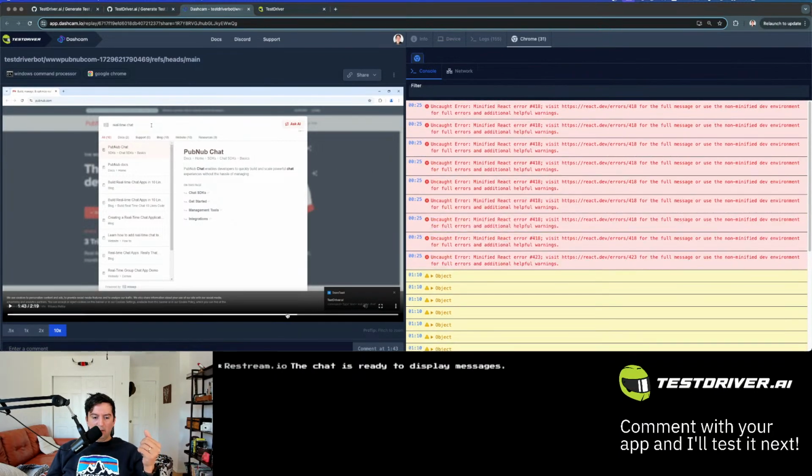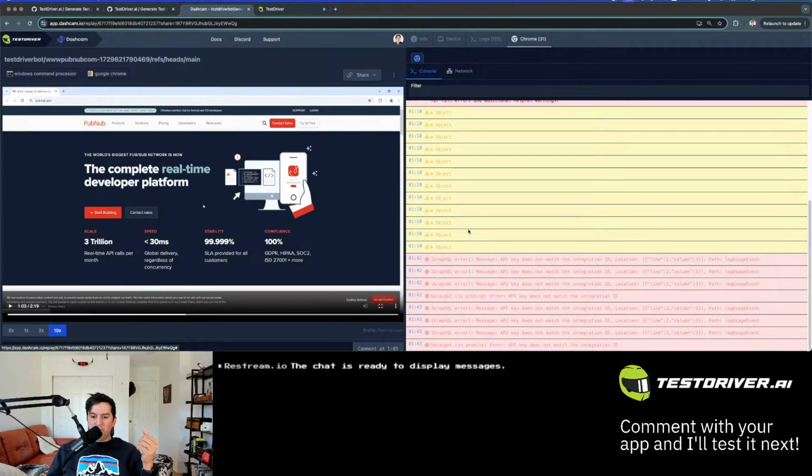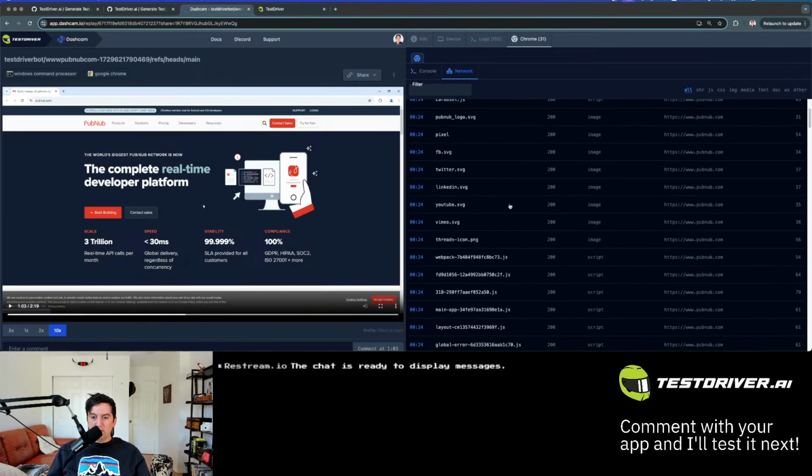So the browser logs are here. You can see they get highlighted as they happen. PubNub has a bunch of errors, Minified React errors. There's some objects being logged, missing API key does not match integration, a bunch of log errors. You can see all of the network requests.